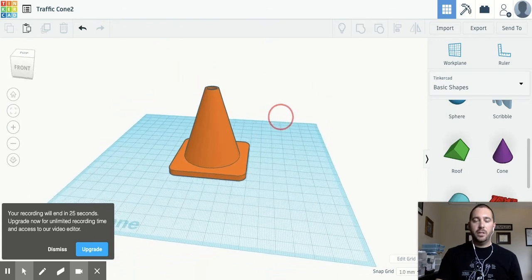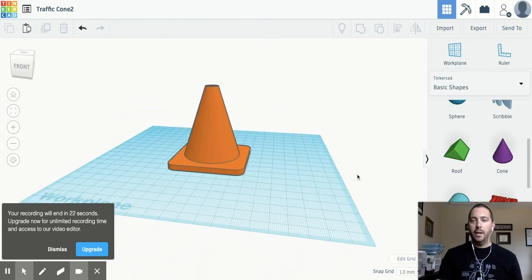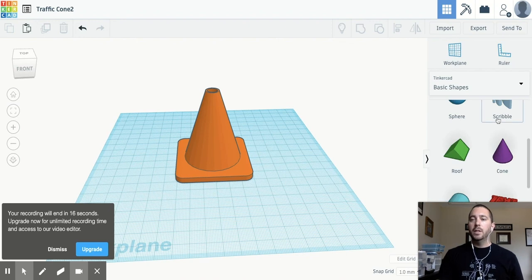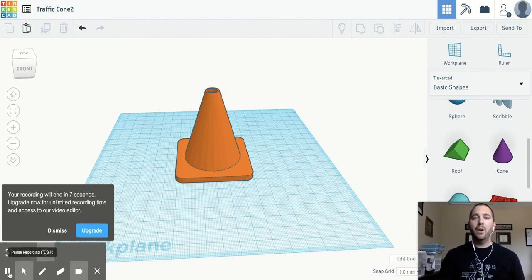All right, I hope you enjoyed this tutorial, and I hope you understand a little bit more about the basics of Tinkercad and feel a little bit more comfortable manipulating shapes, creating holes, grouping things together, and aligning. All right, thank you for watching, and good luck on your own project.